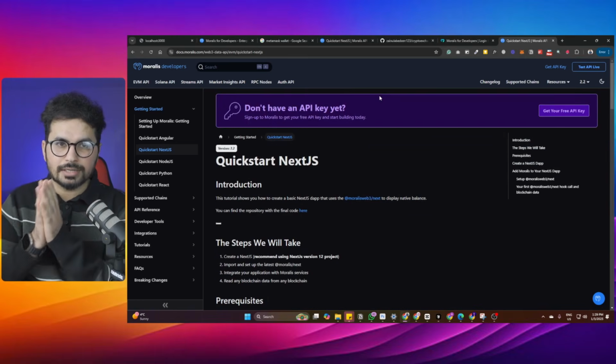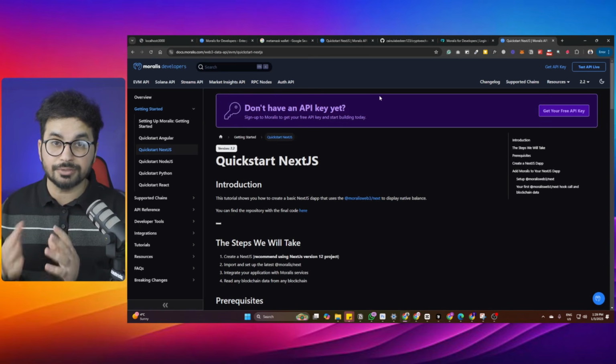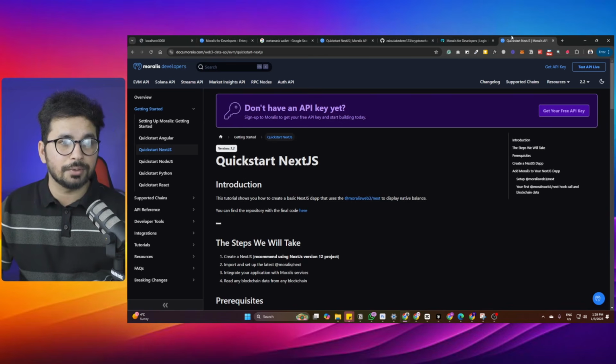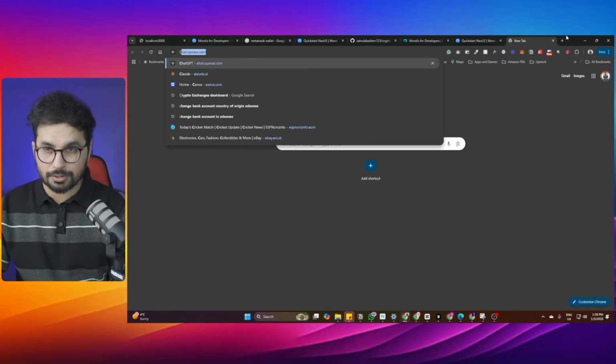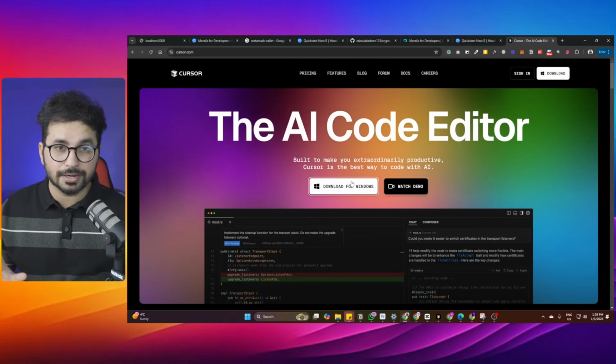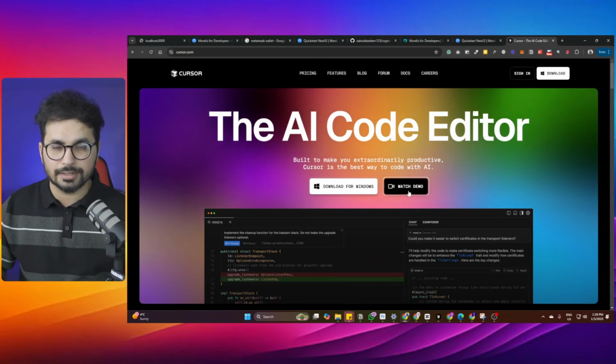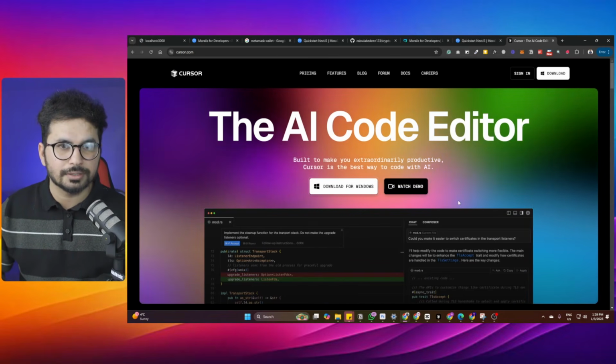We will use Cursor to develop this application. If you are not aware of Cursor, it is an AI code editor. Just go to cursor.com and download Cursor for free. There is a free trial for the Pro plan as well, but you can download it for free, and this entire thing can be done absolutely in the free version. You don't need to spend anything.